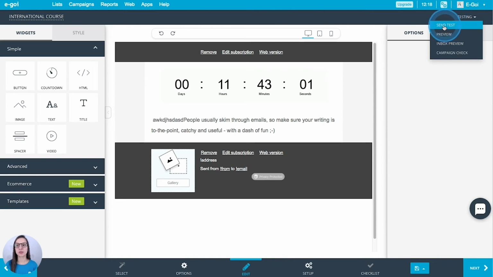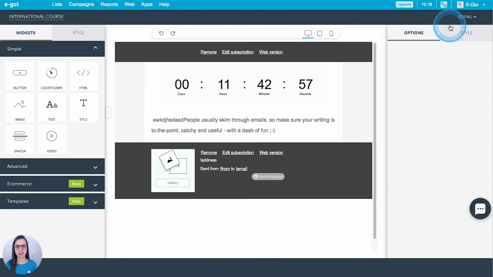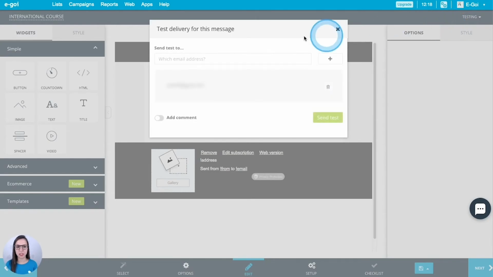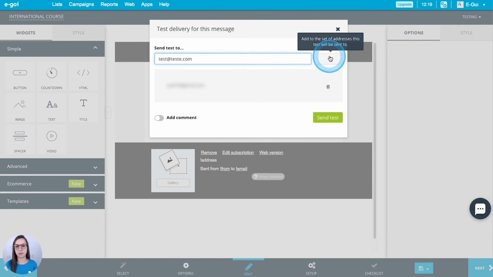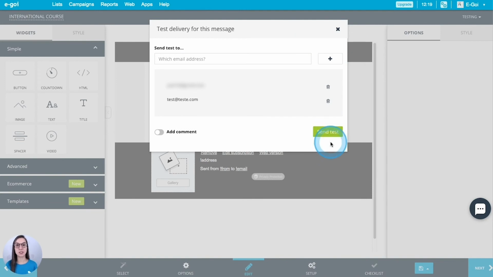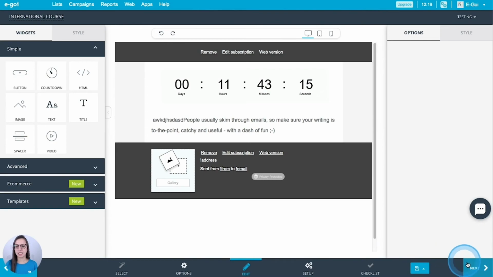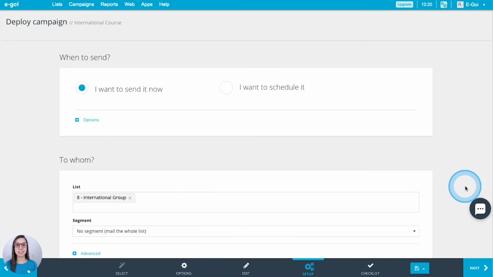It's very important to send a test and check if everything is okay, and for that we just need to add the email here. Okay, click plus and send a test. Then you will make sure that everything is okay before you send the campaign. Let's advance here. And here we are going to make the latest settings.